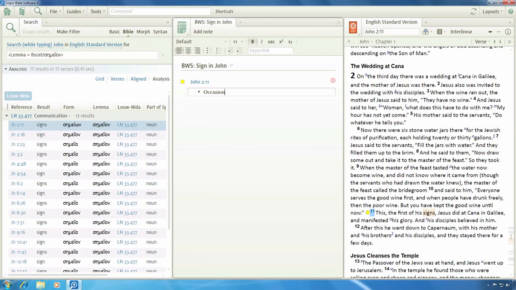And occasion has to do with the time and place of the use of the word. So here in John 2, we're looking at a wedding in Cana of Galilee. And that happens at verse 1. The next thing we want to take note of is the characters involved. We have the guests, which include Jesus and his disciples and his mother, as well as servants.